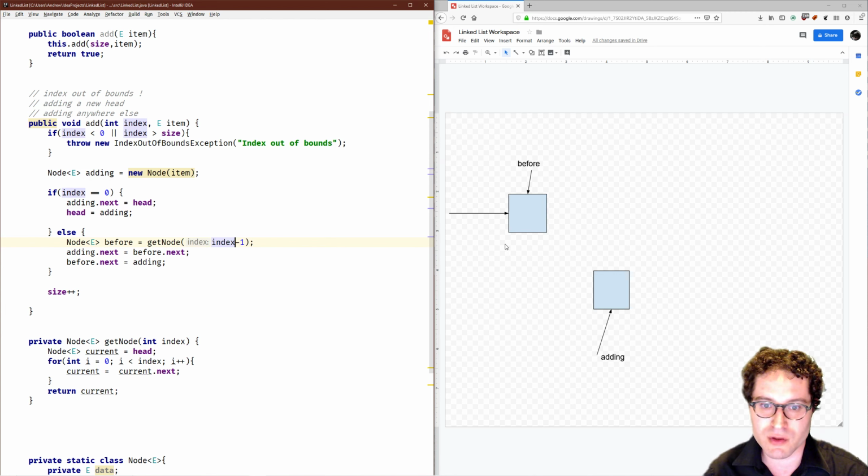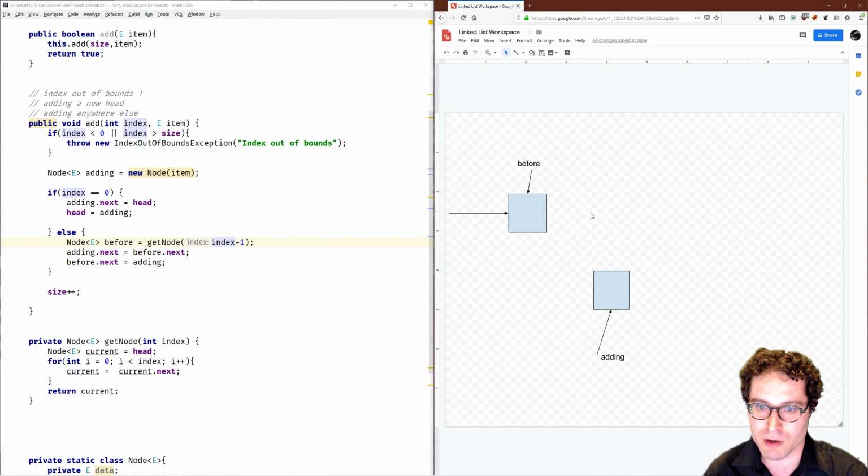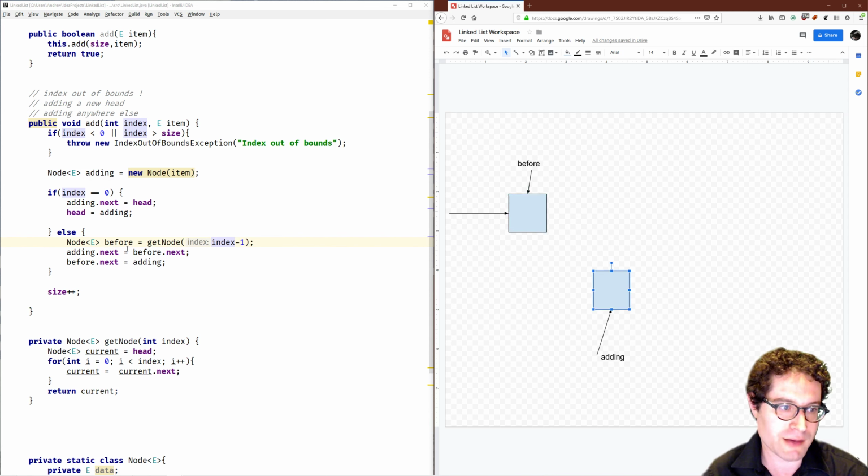Say, to give a concrete example, this is a size 4 linked list. I want to add to index 5. So this is 4. We want to add to index 5. So we get index 4. We say adding dot next is equal to before dot next, which is null. And then we say before dot next. So we store null in adding dot next.